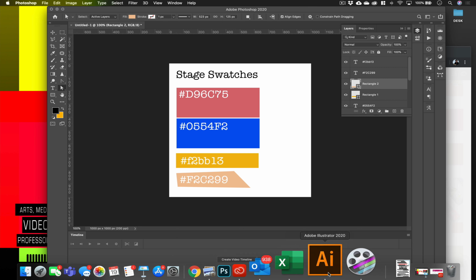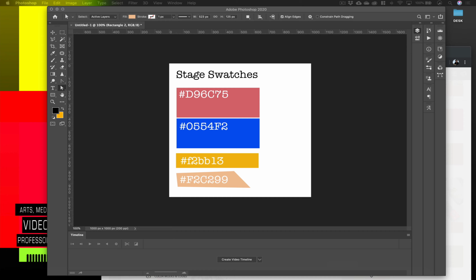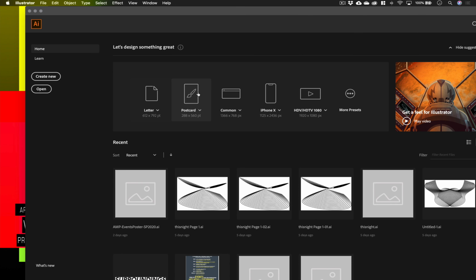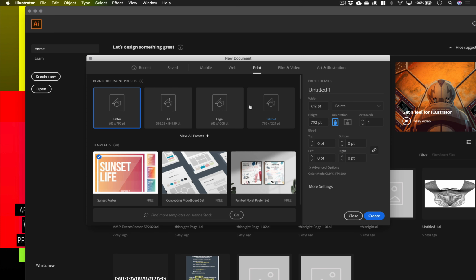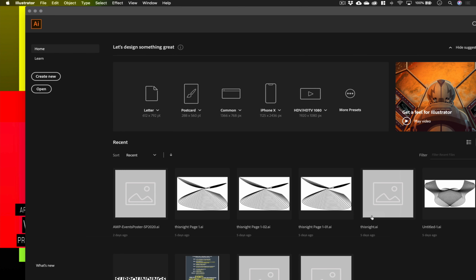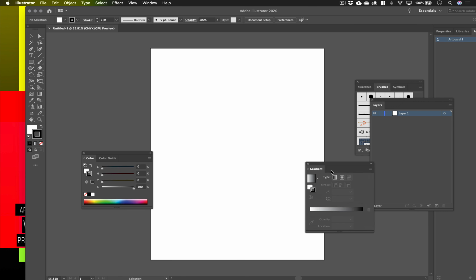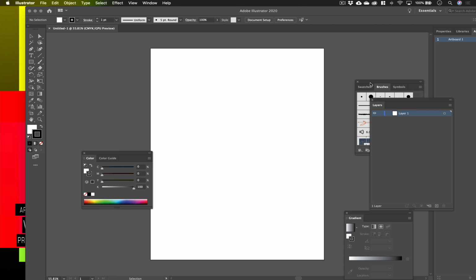Okay, so let's do this in Illustrator now. Same idea. So now I'm going to open up Illustrator, bring that over. I'm going to open up a basic document here. So I'll just go create new. I'm going to go print size, and if you do it in here, you can go letter size. That's fine. Just kind of do that. Open that up. And so now what I'm going to do is, I've got this all a mess here. Let me kind of clean this up.